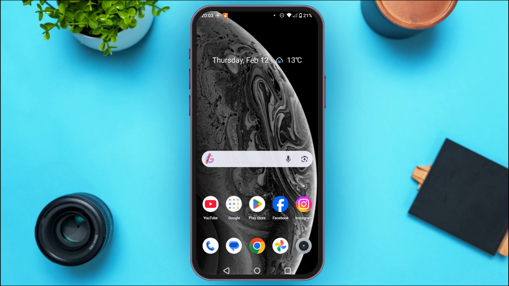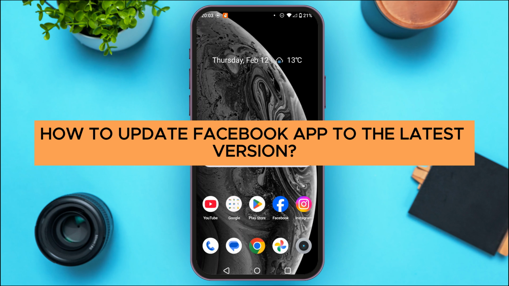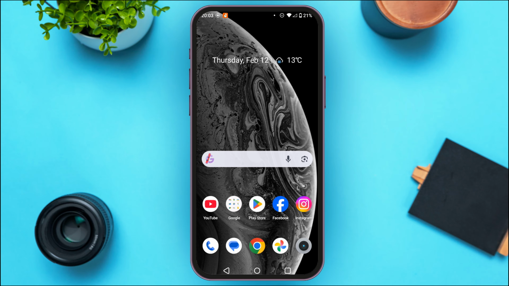In today's video, I'll teach you how to update the Facebook app to the latest version. So if you want to update the Facebook app, it is actually very simple. For that, what you have to do is simply go to the Play Store or App Store. If you're using an Apple device, go to the App Store. If you're using an Android device, open the Play Store.